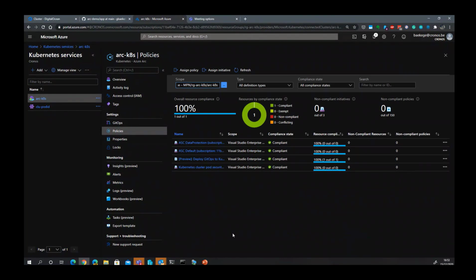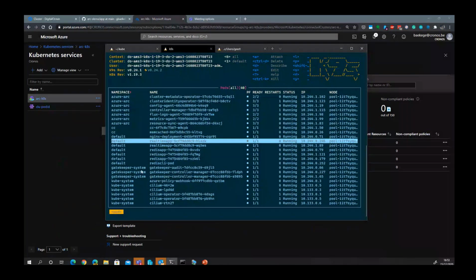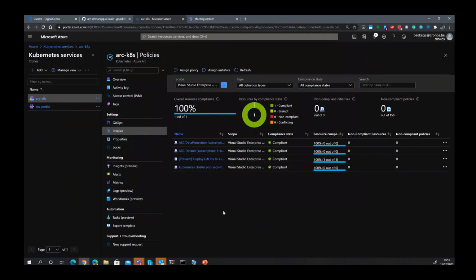Again, remember, this is a Kubernetes cluster running in DigitalOcean, but I installed the Azure Policy and Gatekeeper pieces on this as well. What you can see here, for example, in this screen, is gatekeeper audit, gatekeeper controller, and so on. These are things you have to install. The Microsoft documentation makes it clear that you have to install that before you start enabling these kinds of policies.